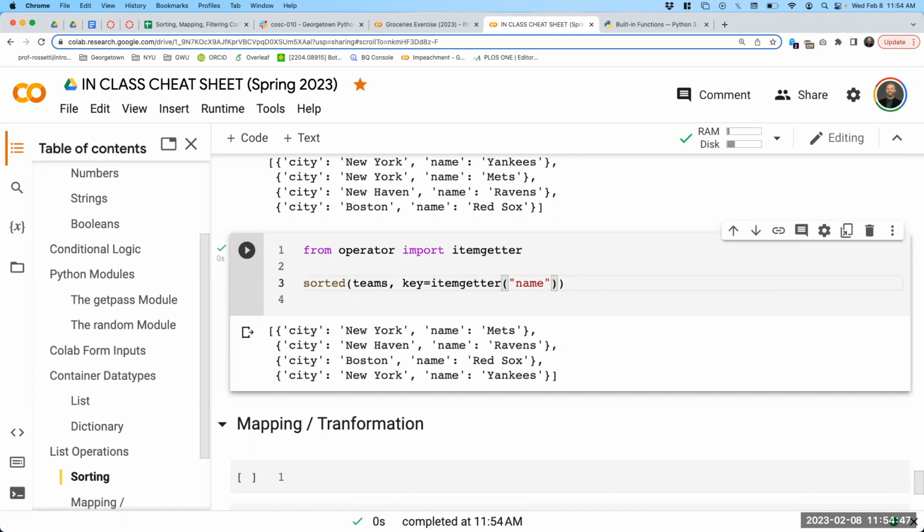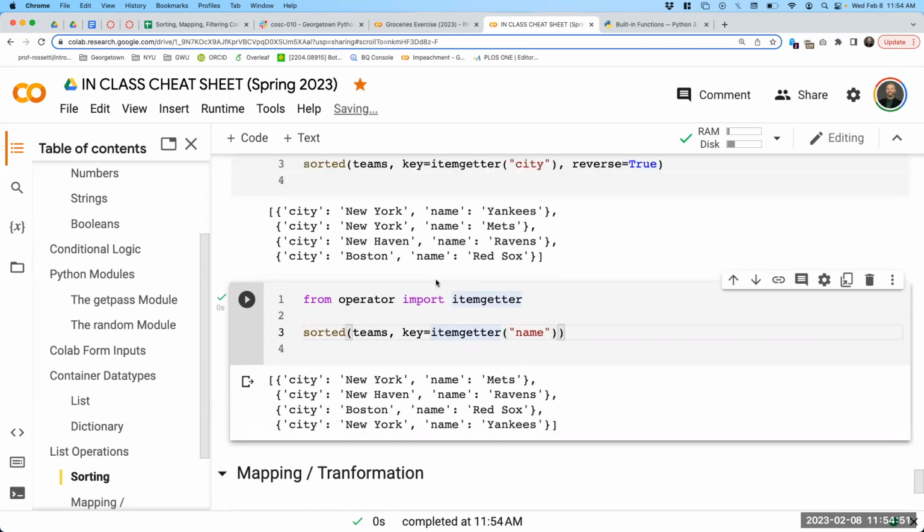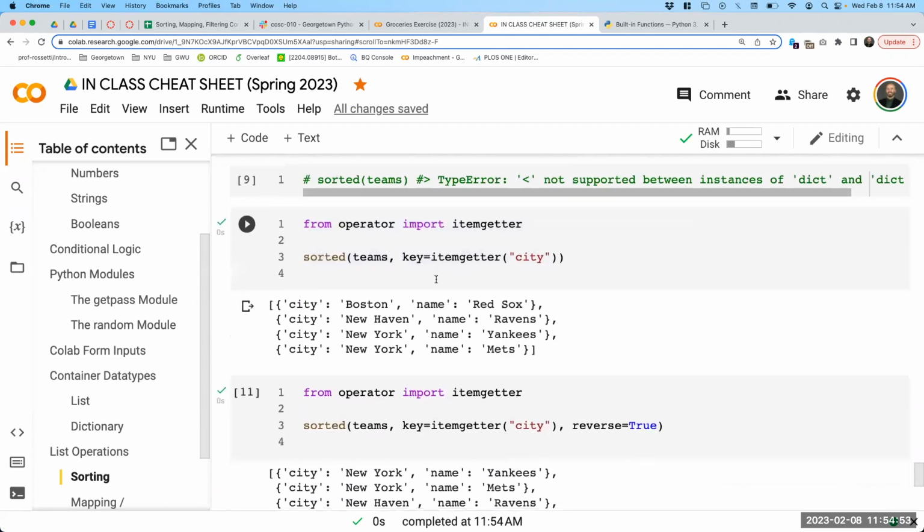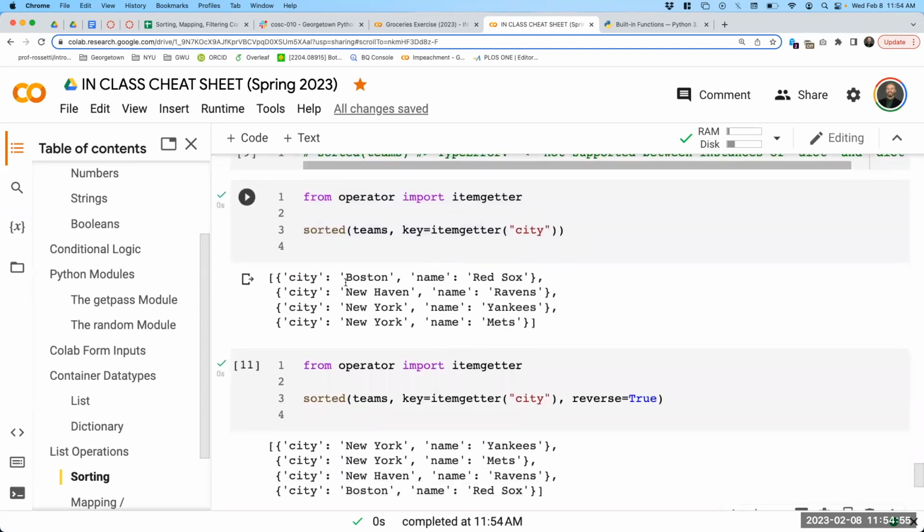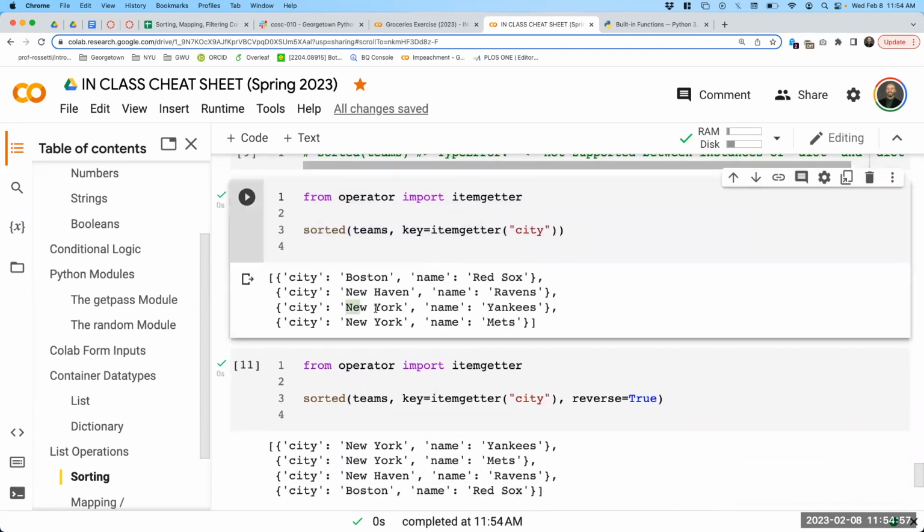When we sort by city, let's take a look. When we were sorting by city, we saw that like New York, there's 2 teams from New York. What if we also want to sort by, like after separating New York, we also want to sort by name. It's almost like we want to sort by city, then name. How can we do that?